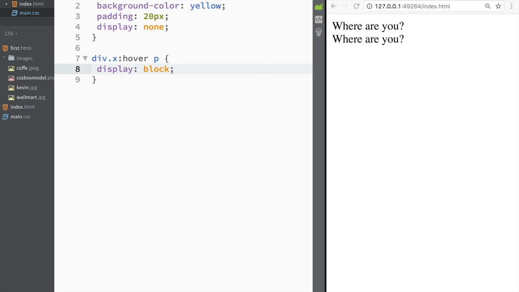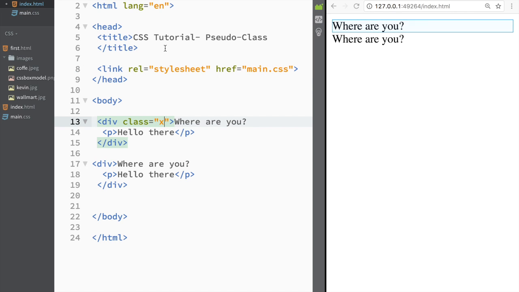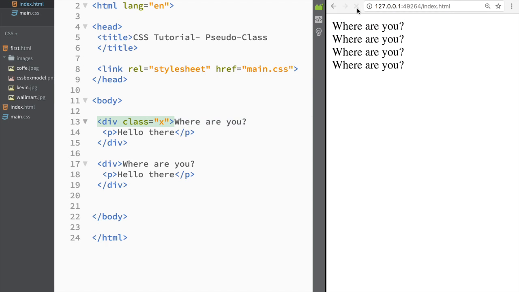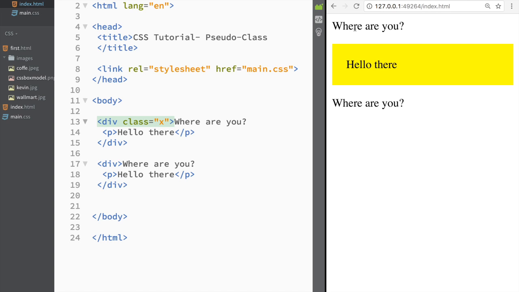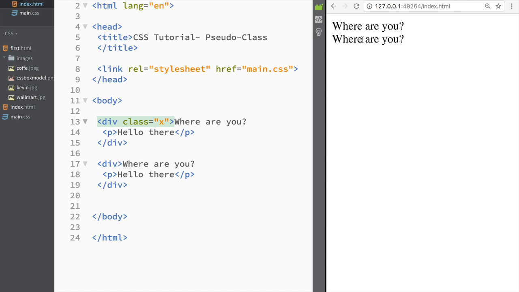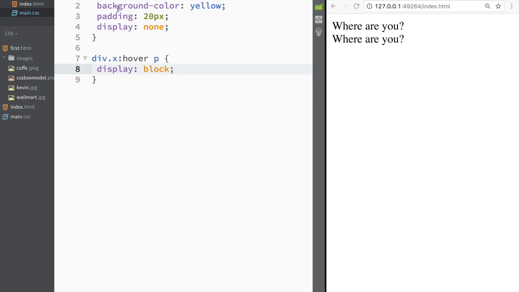So if I just save this, and if we go back to index.html, and now we just have to refresh it, you can see that only when I'm hovering over the first one, actually the paragraph is appearing, because I had this class X over here, and I actually used this class to actually select this paragraph within that div.